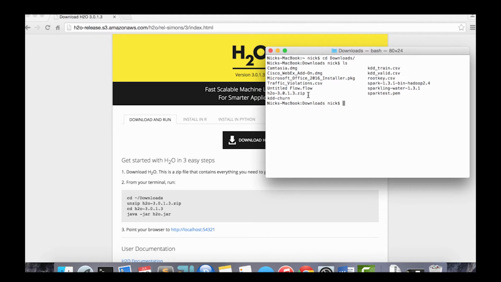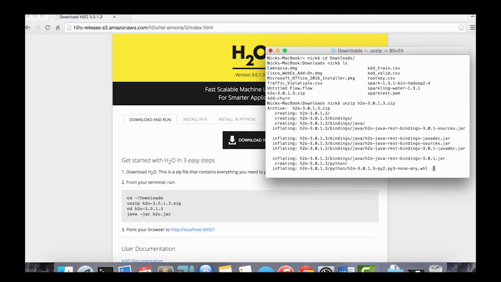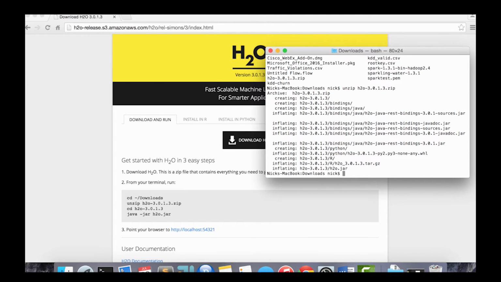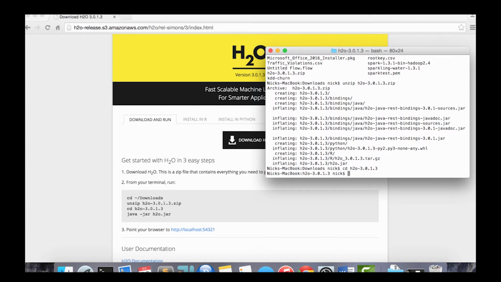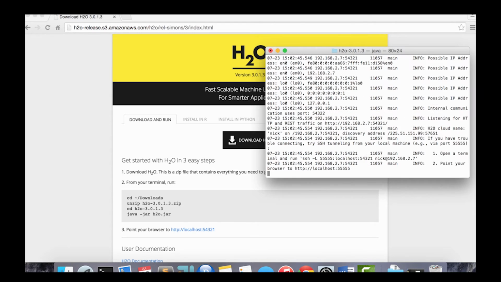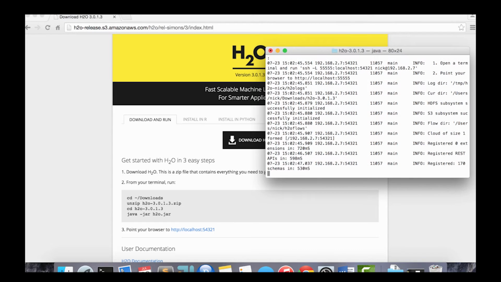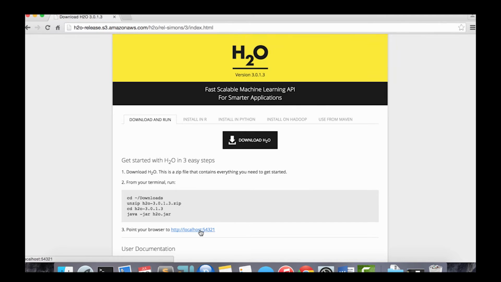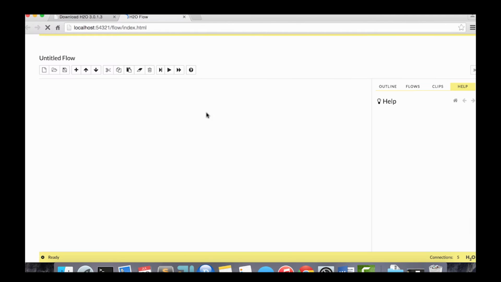You'll see the H2O zip file is already in my downloads folder, so all I have to do is unzip it. Once that's done, I'll change into the H2O directory. And we'll start H2O. Once H2O is up and running, all I need to do is point my browser to localhost:54321.